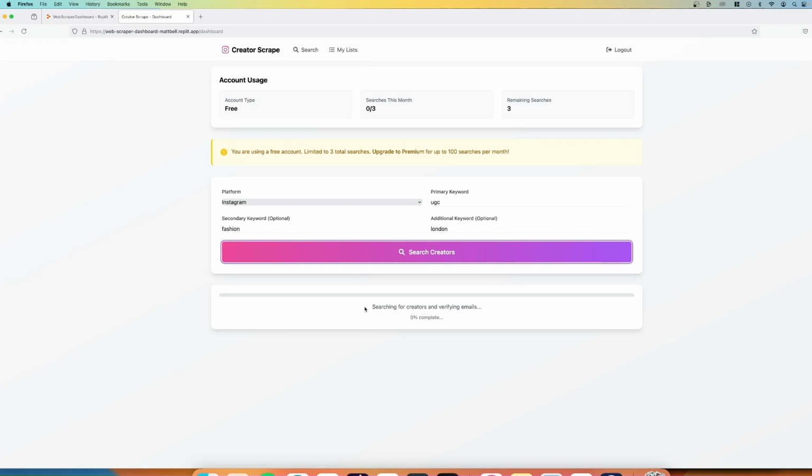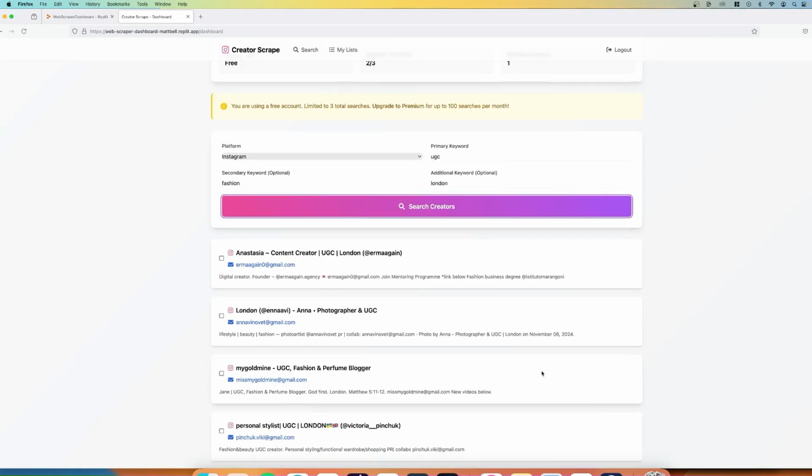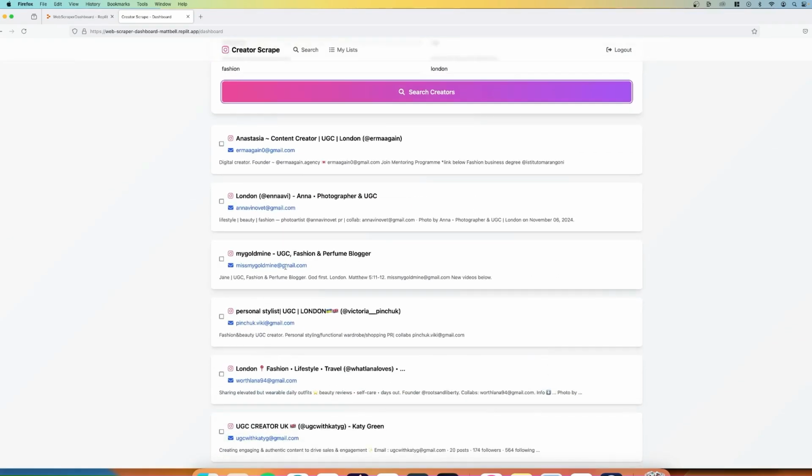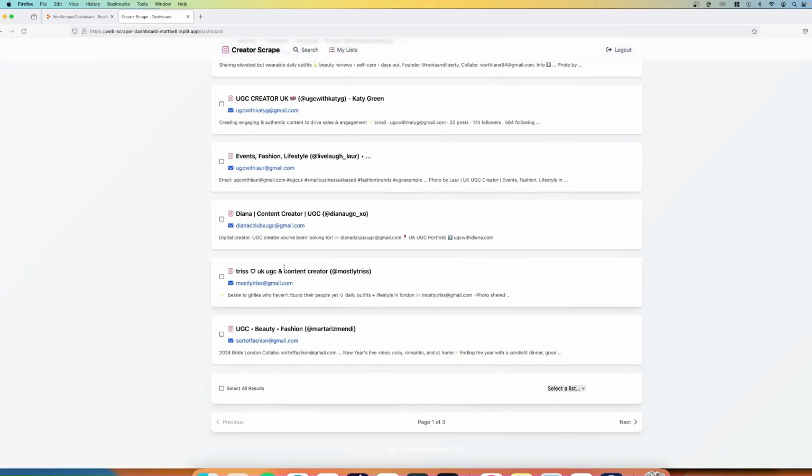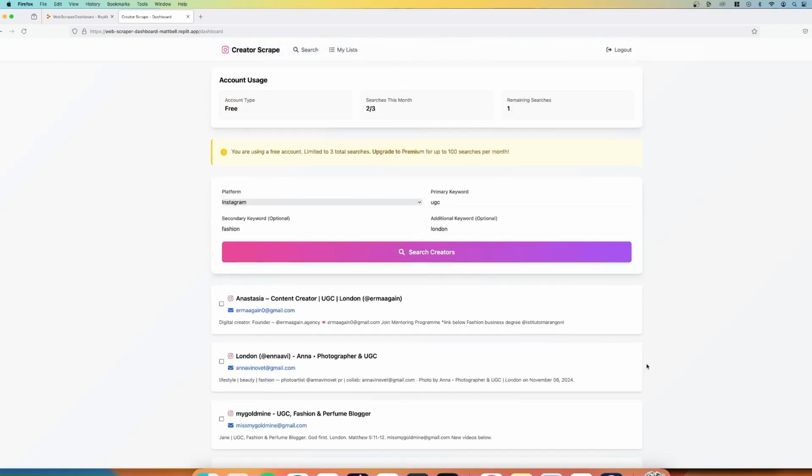And this tool is now scraping Google to find this information. And it will present the results to me in this table below. So you can see right here, I've got all these emails. And if I scroll down, I can add these people to a list. Now, because this is a brand new account, I don't yet have any lists. And I'll show you how it works in a second. I can also export these emails. And you can see right here that it has already calculated how many searches I've had.